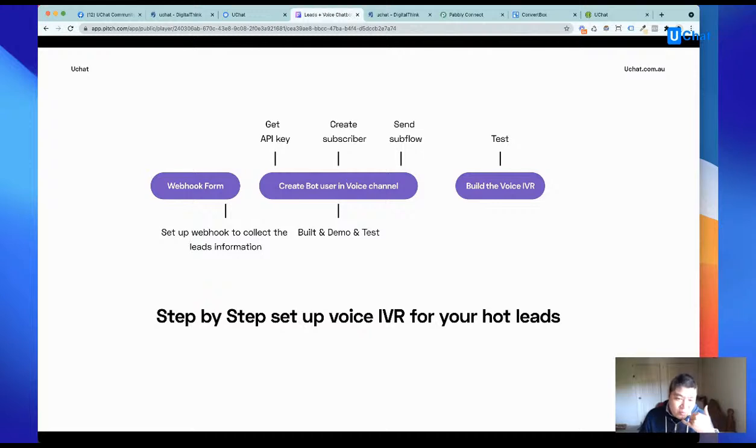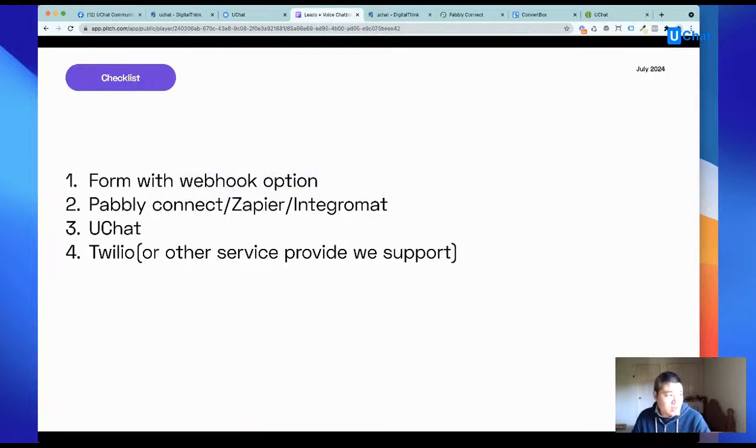Then the call will be triggered. Then they will hear the instructions in the phone call. So that's basically the whole step. So now let me show you what we need here.